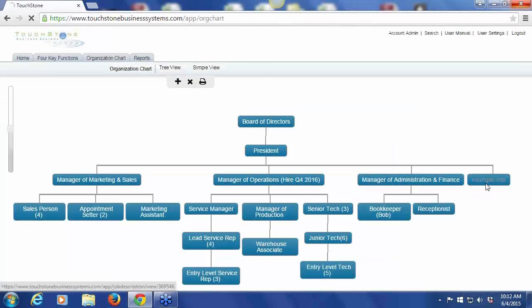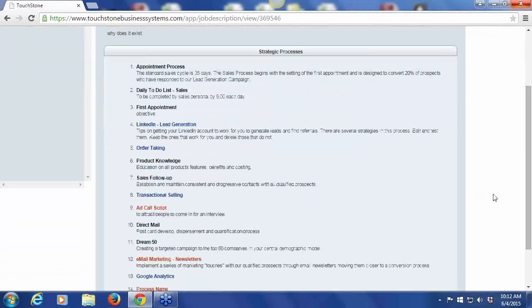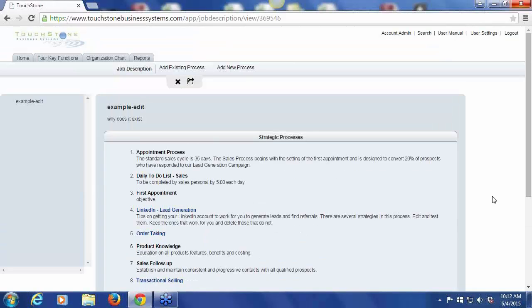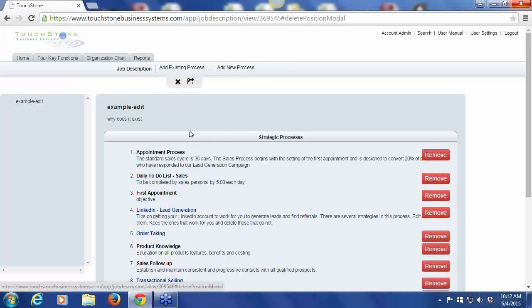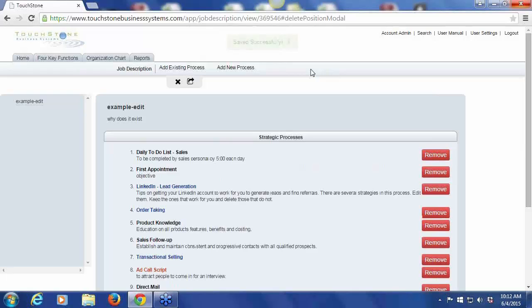Well, let's go back. Once you've added all the processes to the job description, if you want to remove one, you can use this black remove X, and then you see these big remove buttons next to the processes. And if I hit remove and I say OK, then that process has been removed.